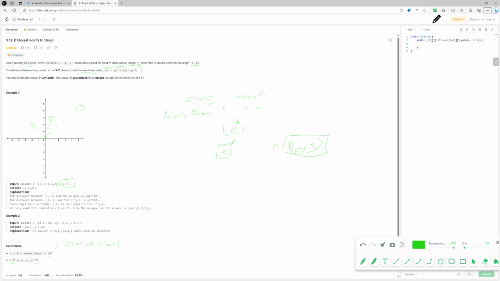Next, for the space complexity, because we can have at most k elements in the queue, we will have O(k) space complexity, where k is the number of elements inside the queue.